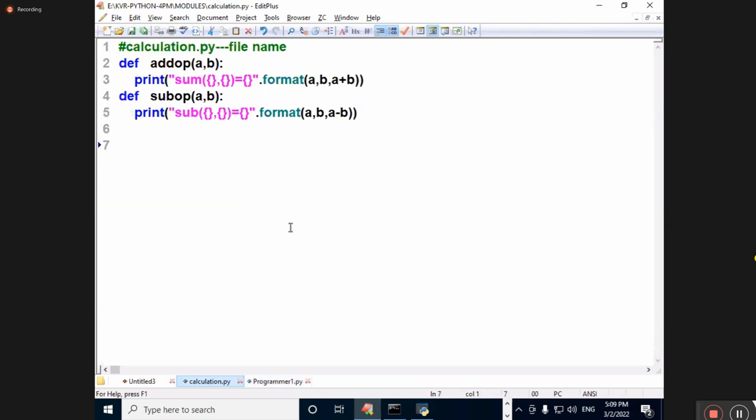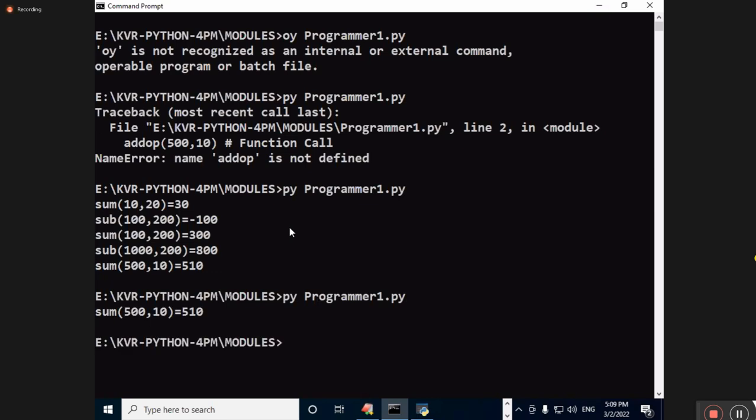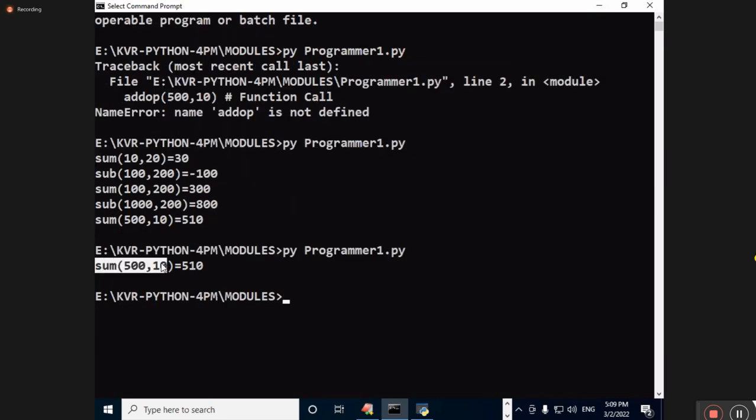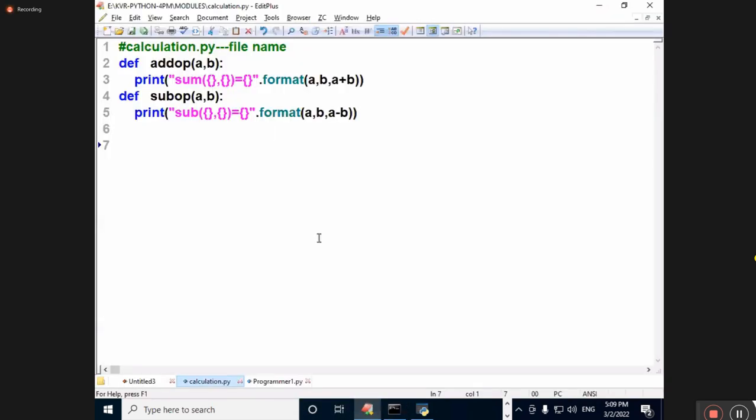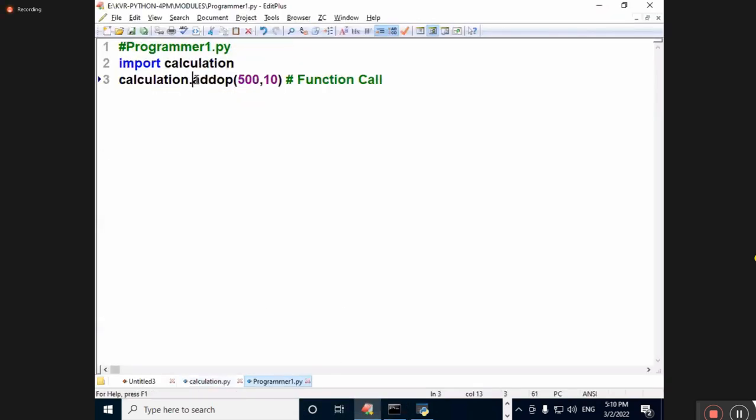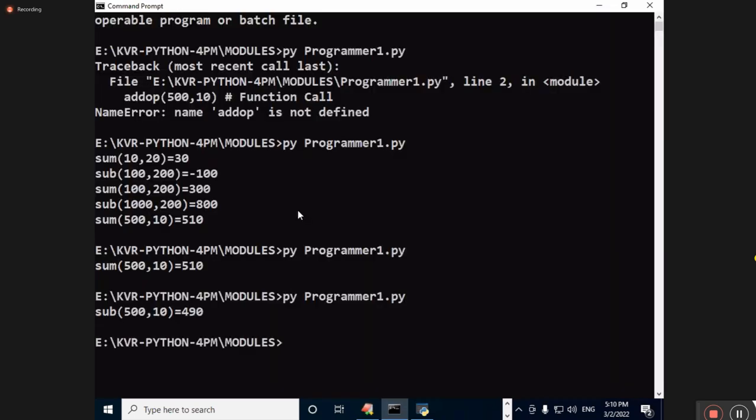Actually, I was using that. Now you execute. Only one output will come. Sum of 500 comma 10 is equal to 510. Okay, I don't want to call sum. I want to call sub. Whichever function you want, you can call, and you will get it.